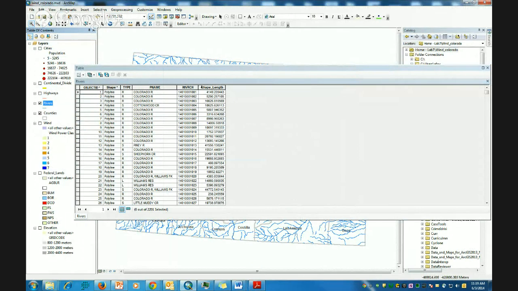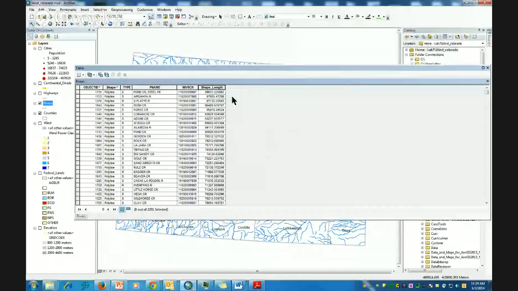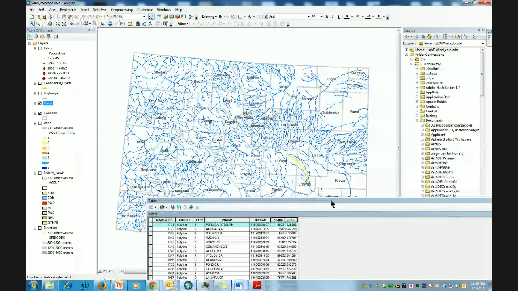So what I'm going to do is sort this field descending, so that the largest rivers are at the top. And we can see here we have Pond Creek. We can highlight that, and we can look at it on the map.